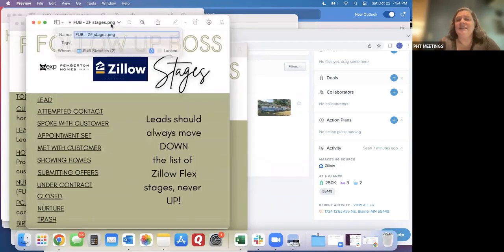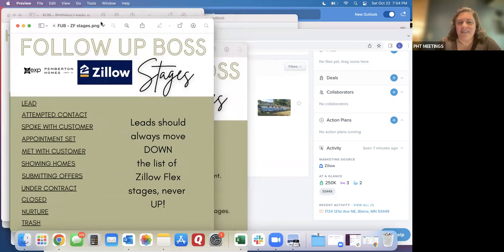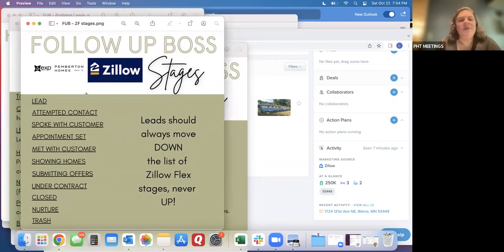Then for Zillow leads, the stages really just line up with the regular Zillow statuses that you'd see in the Zillow Premier Agent app. So: lead, attempted contact, spoke with customer, appointment set, met with customer, showing, submitting offers, under contract, close, nurture, and trash. A couple of things we want to point out here. Leads should always move down this list of stages and never up, with the exception of if you should happen to convert a nurture back into something active, then you could move back up again and go to submitting offers or showing homes or whatever. But generally speaking, you want to just go down.